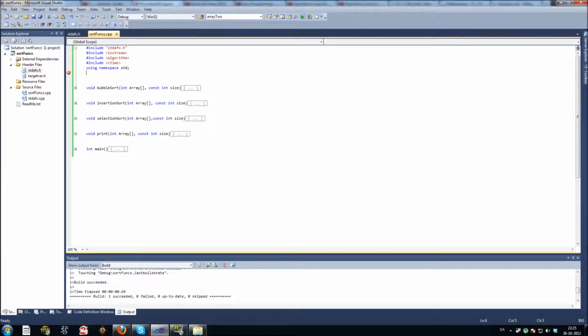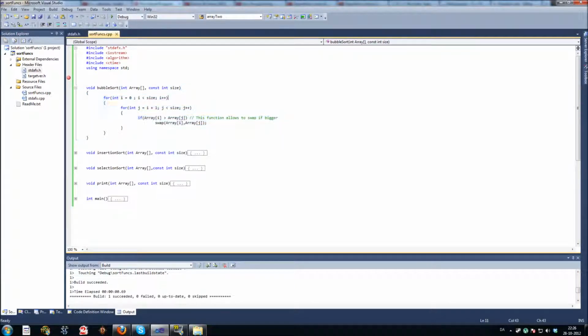As you can see, I have my includes here. I have a bubble sort, insertion sort, selection sort, a print function, and my main. To begin with, I will be explaining the bubble sort, which is a function that will sort an array of 10 units with a double for loop and an if statement.